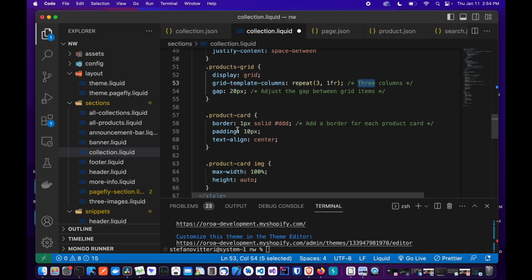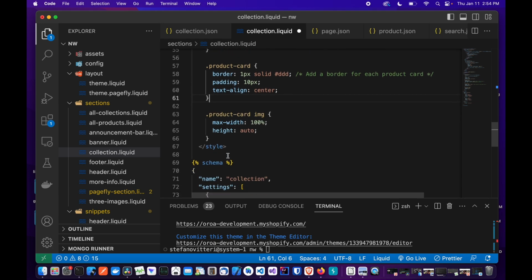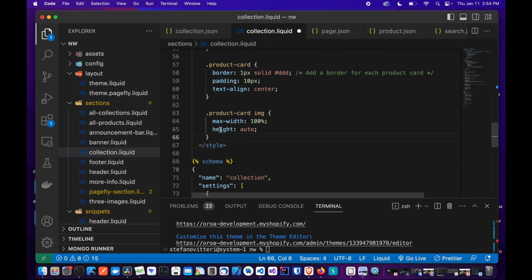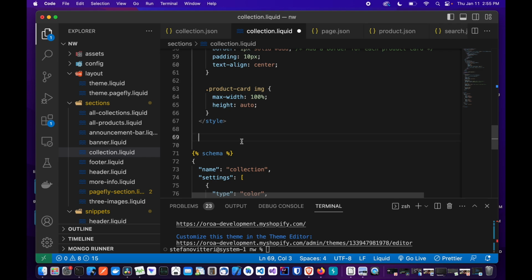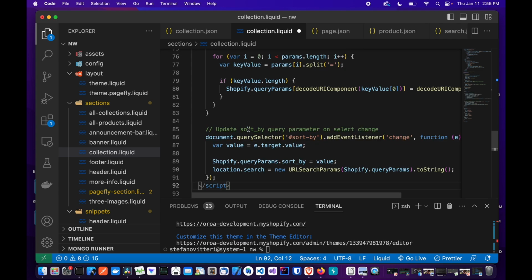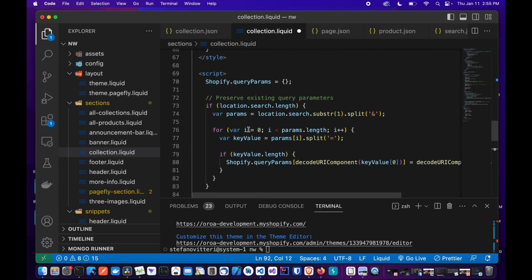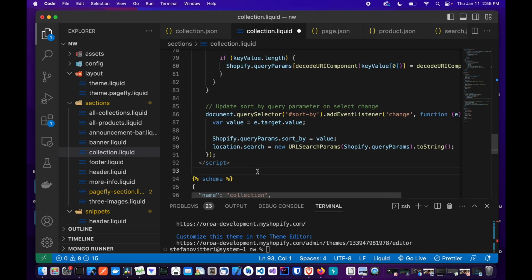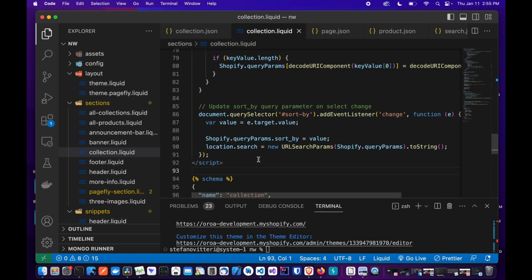And then decorate the product card with border padding and align the text to the center. And the image is gonna have a max width of 100%. And yeah, this is going to be the style. Now for our pagination effect to work, we need to grab some JavaScript, and this is something I grabbed from the Shopify documentation on pagination, and you can just find it there. Let's save the changes, and I think we can keep working.